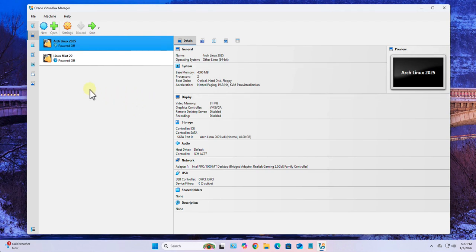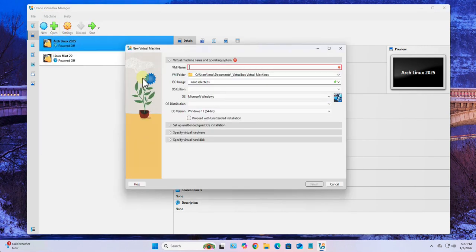To install the virtual machine, you can click on New here, or you can go to Machine, New. And then here, just name your virtual machine. It's going to be Kali Linux 2025. Then select the folder where you want to install the virtual machine. You can attach the ISO image, or you can do that later.